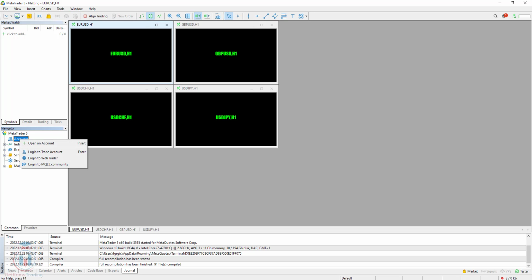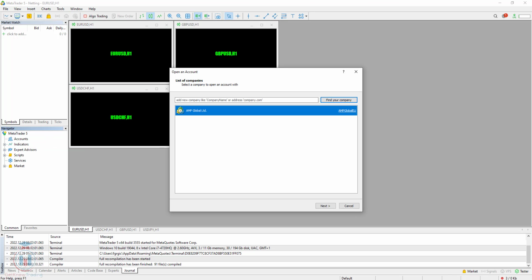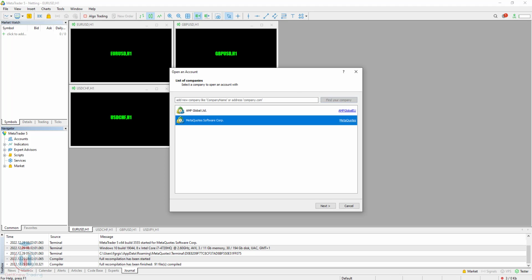Click on Accounts, then the right mouse button, and open an account. We will use MetaQuotes, which is a free trading server, to open an account. If you have your own broker account, you can find a trading server from your broker here. Simply type your broker trading server and click Scan or Enter. I will use MetaQuotes, which will be free, and find your company. Here it is, MetaQuotes Software Corporation.